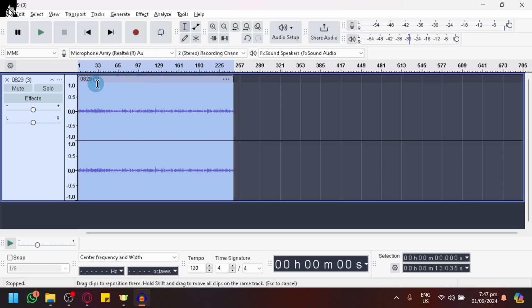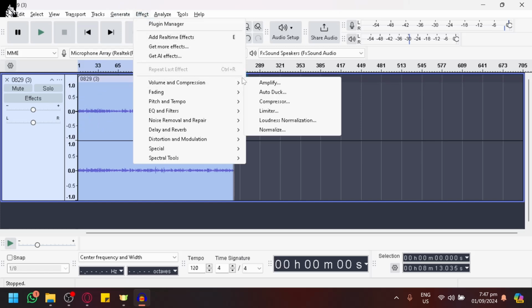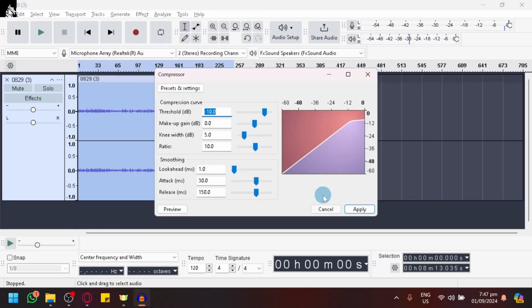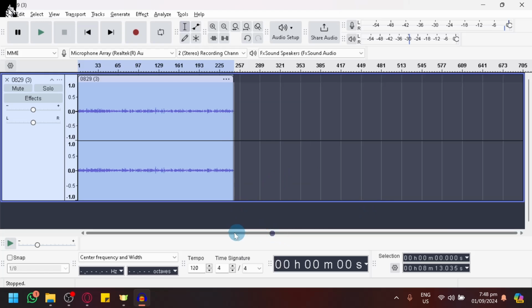So what we could do is select the entire track, click on generate or effects over here, click on volume and compression, and select compression. As you can see, you can modify your threshold, makeup gain, knee width, ratio, all of those things. You will be able to see the graph over here on the right side. Then you can simply click apply, and it will apply compression on our audio.